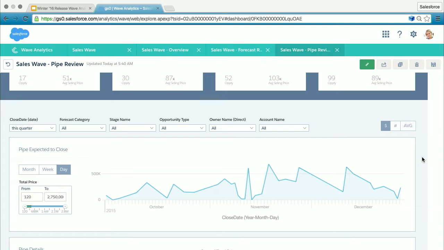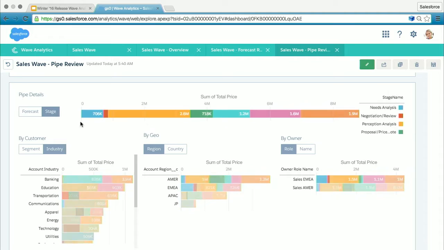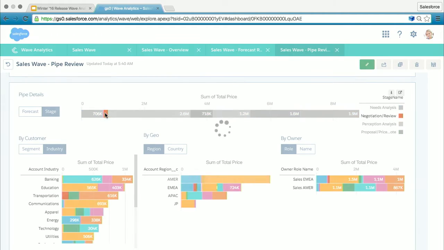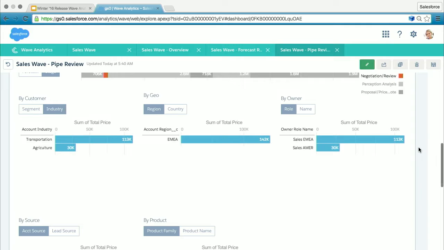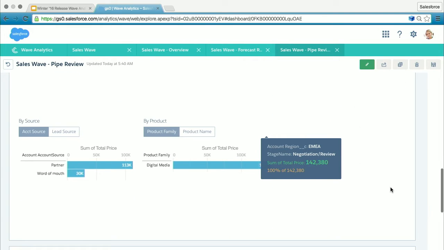And here again, all the information is right at your fingertips. You can, for example, switch by stage. If I want to understand, for example, all the deals that are really close to being won, I can select Negotiation Review here. Everything is faceted, it's refreshing. So here I have a big deal in EMEA. I may want to plan a trip to EMEA to be sure I'm going to close this one. Yes. I like EMEA, by the way.